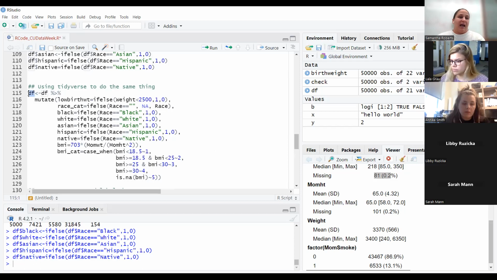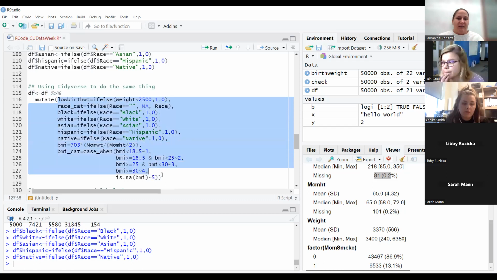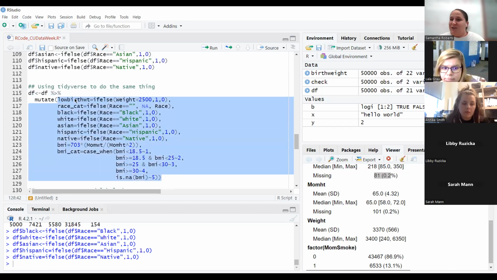So here it's saying, this is the data frame that I'm creating. As you can see, I'm not creating a new one. I'm just changing the old one. This is the data frame that I'm pulling from. And then this mutate function is saying, these are the things that I'm going to be changing. Here you can see it's all the same things, except I don't have to do the df$ in front of every single one. So it actually goes a lot faster.